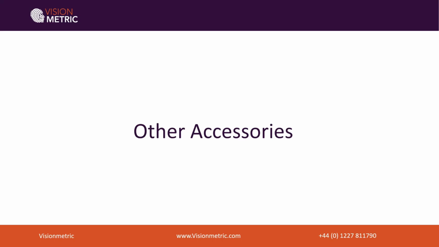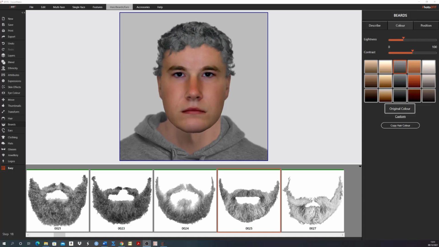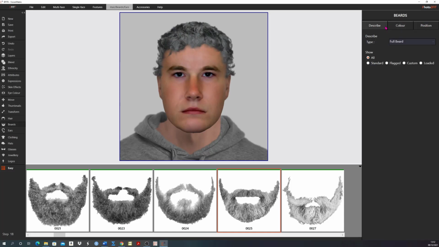In this final section of the lesson, we're going to briefly explain how other accessories such as beards, clothing, jewellery and so on are handled within EFIT. To illustrate how EFIT6 handles accessories, we'll again make use of a specific example. Here EFIT6 is operating within the beard tool. Note firstly how the same describe, colour and position tabs are available. We select the type of beard we want from the description tool.